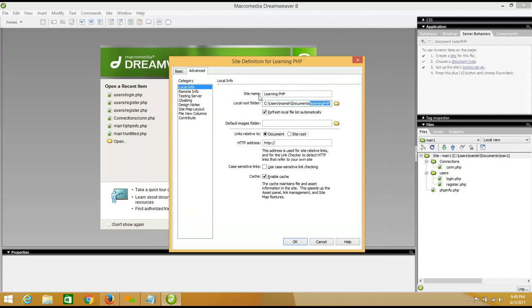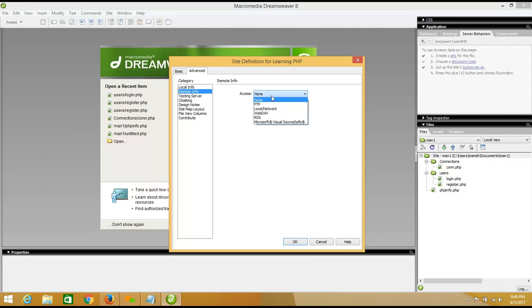So what I did, I gave the site name, then I gave the folder name where I will be working. It will be in the documents, and I created a folder. Then I will go to the remote info. In the remote info, when you work with a real website, you will use FTP. But right now we are developing locally, in our computer, so we don't need FTP. We will use local/network.